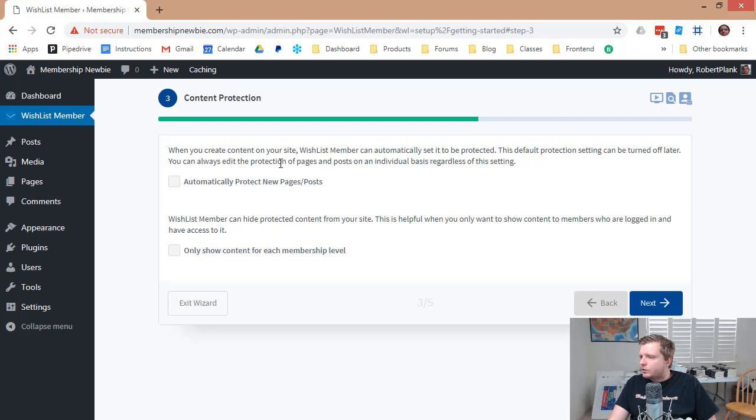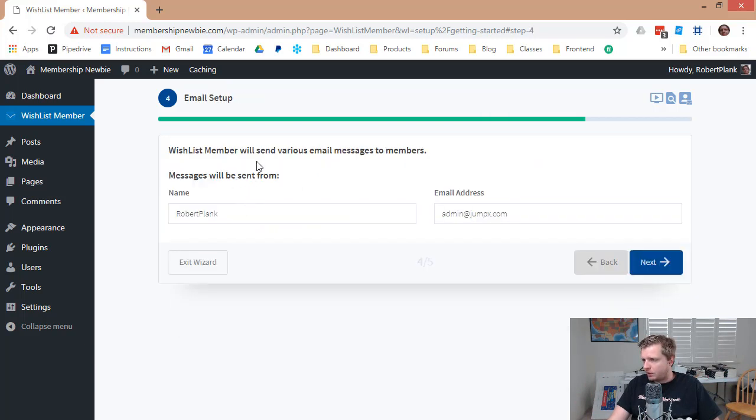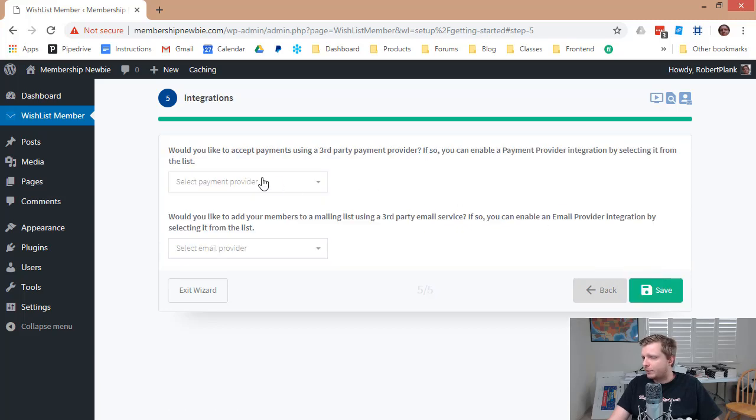Automatically protect new pages and posts, yes. And then only show content for each membership level, yes. And what that means is if a page or a post is on the Full level, someone needs to be on the Full level to view that. So yes, we'll check both of these things. And then messages will be sent from me. So I'm liking this so far. It makes sure to take us through all the rounds.